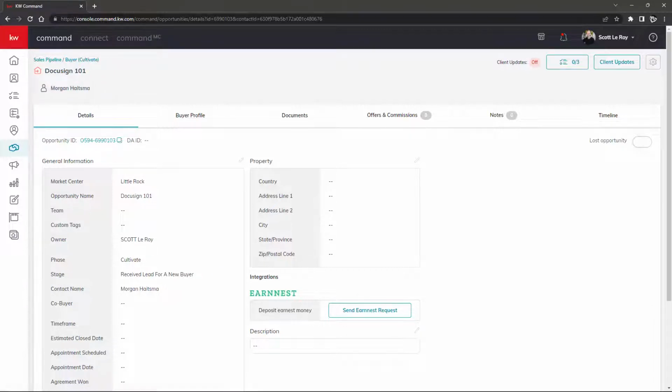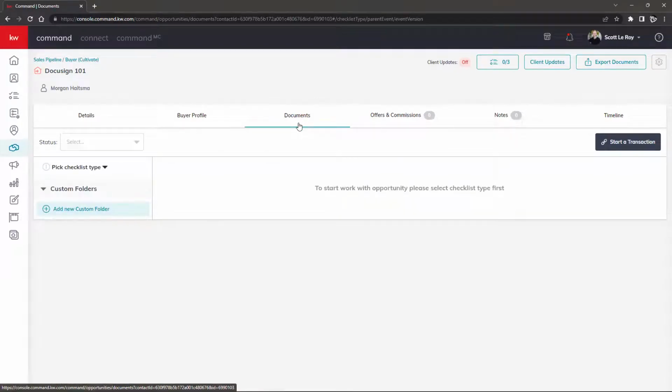So as you see, we have that Docusign 101. It opens us up into that opportunity card. And within this opportunity card, we have details, buyer, documents, offers and commissions, notes, and timeline. We're going to travel over here to the documents section. Give that a click. And this is where we go to submit our documents to our market center. This is also where we go to pull in documents from our Docusign. So I'm going to show us a couple different ways on how to do this.